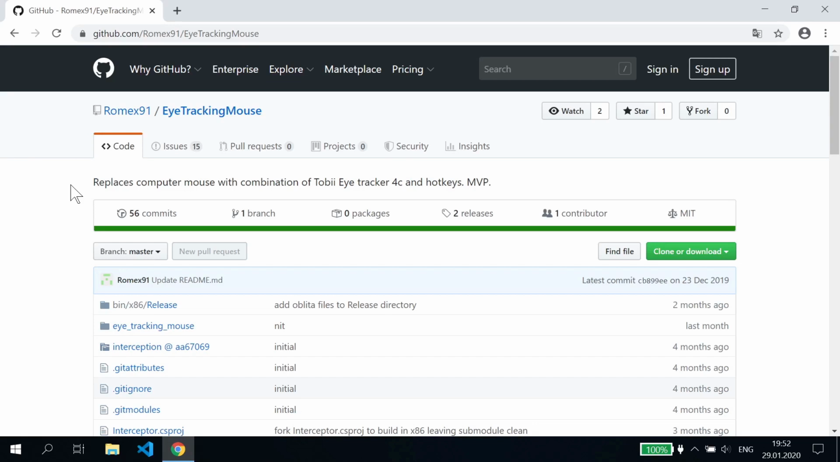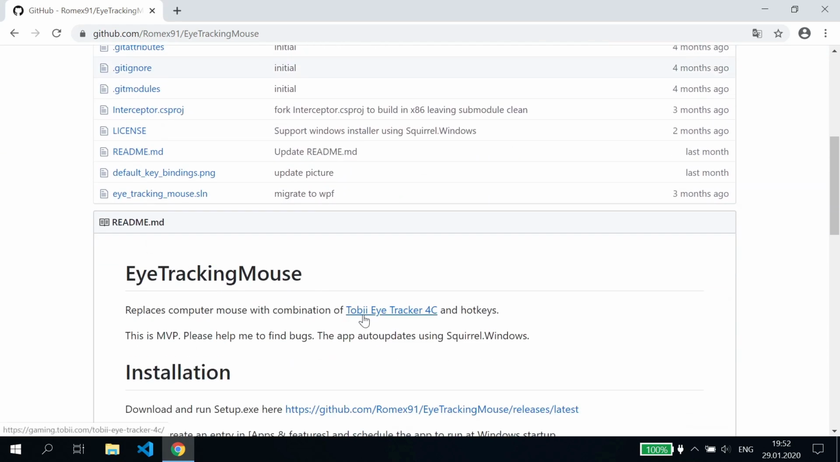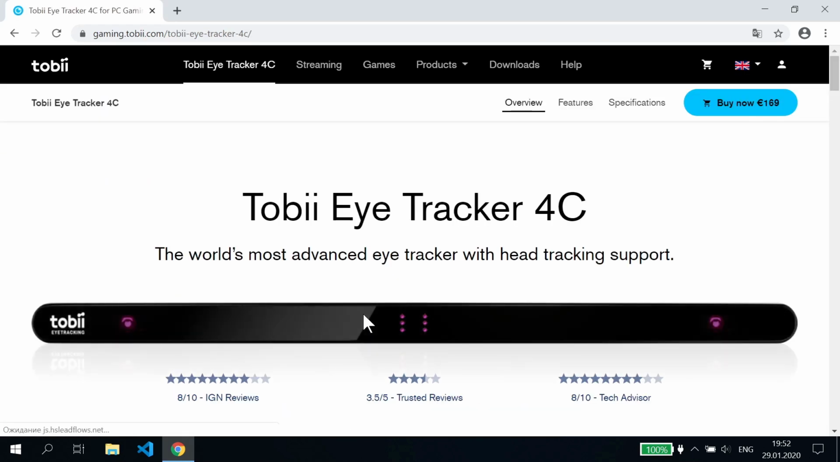Hi. This is a user guide to a free open-source project, EyeTrackingMouse. EyeTrackingMouse is a fully functioning replacement of a computer mouse that uses the Tobii Eye Tracker 4C gaming controller. It makes it possible to keep your hands over the keyboard all the time and avoid having to reach for the mouse. Besides, in most use cases, it is faster than the regular mouse.